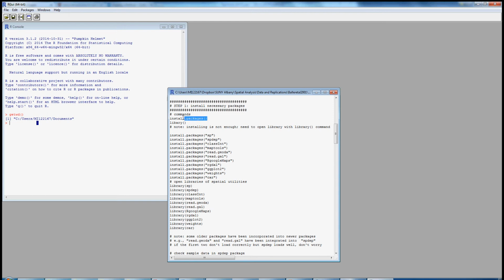So in R, the basic command here is install.packages. One thing to always keep in mind is that it's not enough to install the package. You have to install the package and then open it. And the command for opening a package is library. So for instance here, we install the package sp, which is a spatial analysis package. It's installed, but then down here you'll see we want to open it. So we open library(sp).